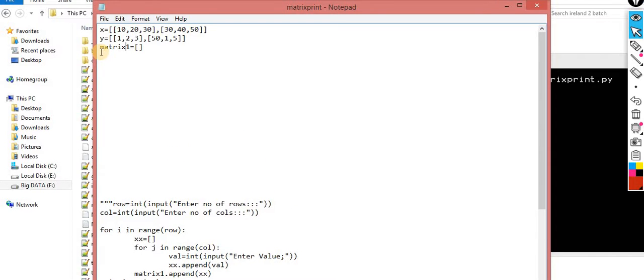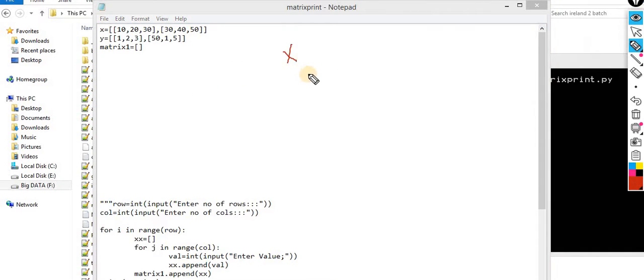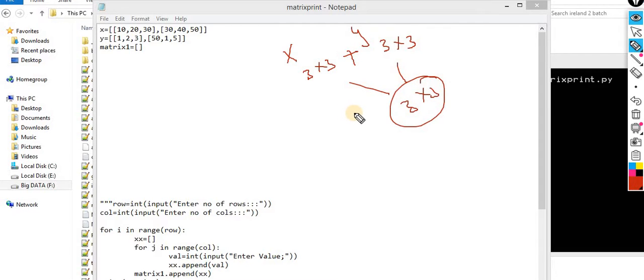Now this matrix would be auto generated. My X matrix is 3 by 3, and the Y matrix is 3 by 3. So after addition of the 2 matrices I will get again only a 3 by 3 matrix, I suppose. Am I right or wrong? Okay, I am right, I suppose.